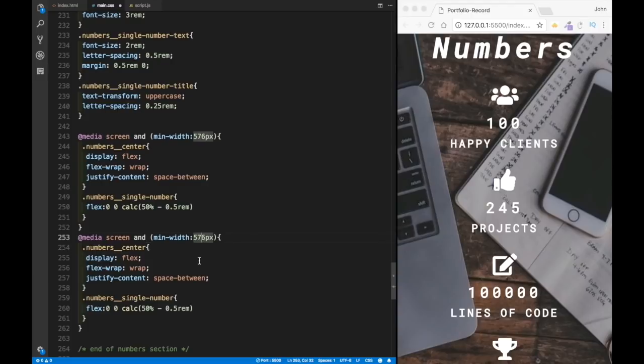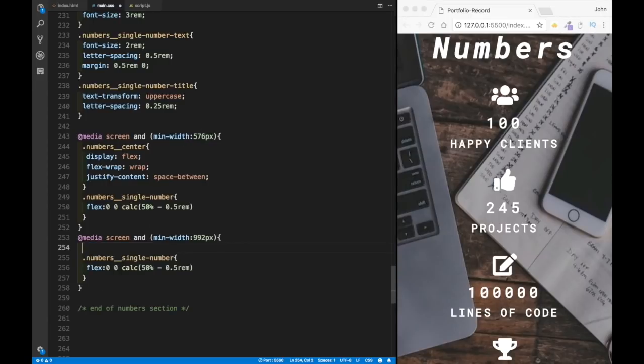So first of all, let's just change this one to 992 over here. Then we're going to get rid of this number center because we don't need to repeat it, because this is all going to stay the same since it's starting already from 576. Now also over here you can see that we have a single number. Now the only thing we need to do over here is change the value. So instead of 50%, we're going to do 25% over here. So now there's going to be 4 columns over here.